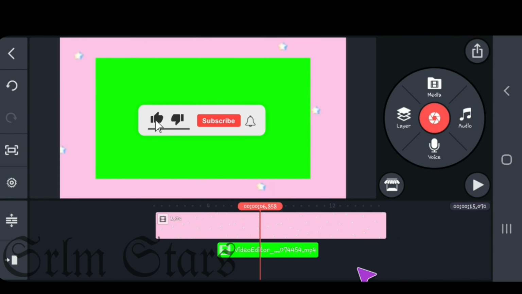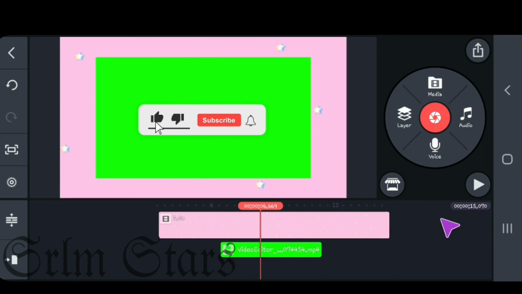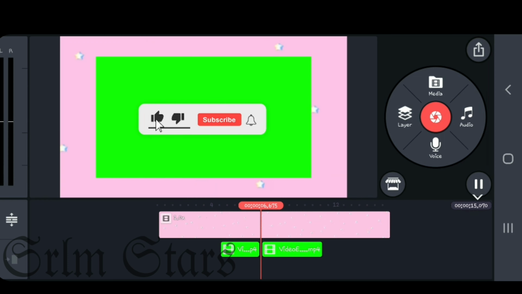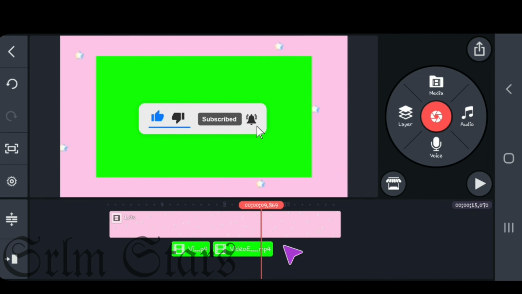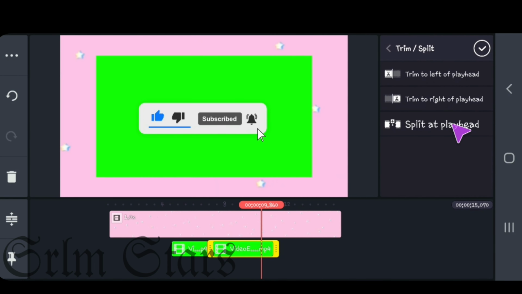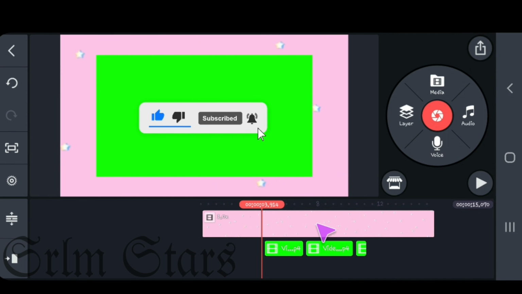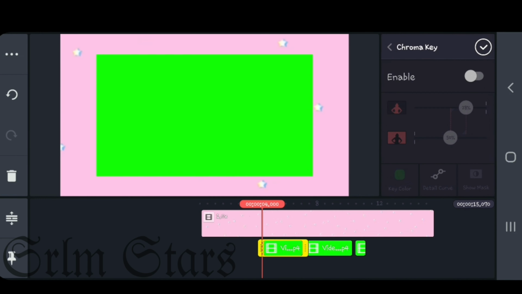So I'm just trying to mute that audio, but I also want the like button and sound. So click the split button in that area where the audio stops and then play it again and pause it when the audio ends, and then click the split button again. Now mute the music, which was kind of annoying. I don't like that music.